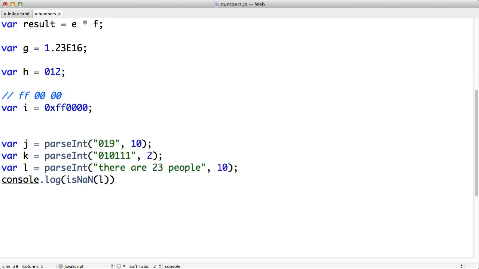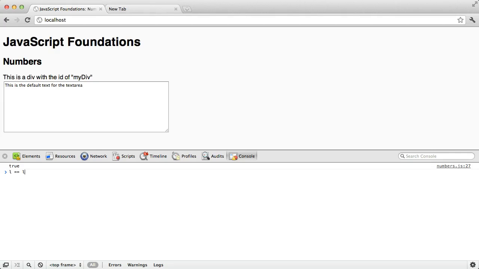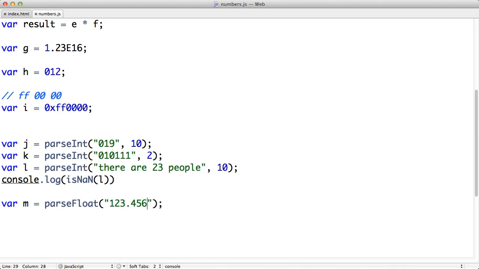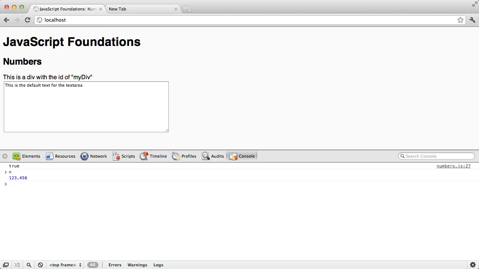Now the last function I want to talk about here is called parseFloat, and it acts very similar to parseInt. And we'll say parseFloat. And we can say 123.456. And now the number m will be 123.456. And this has the same properties. So if we have stuff after the number, like is a strange number, we can see that m still works.